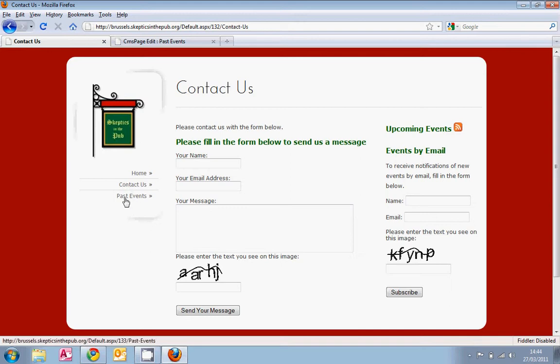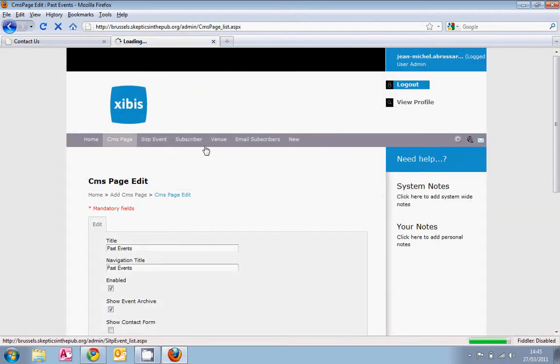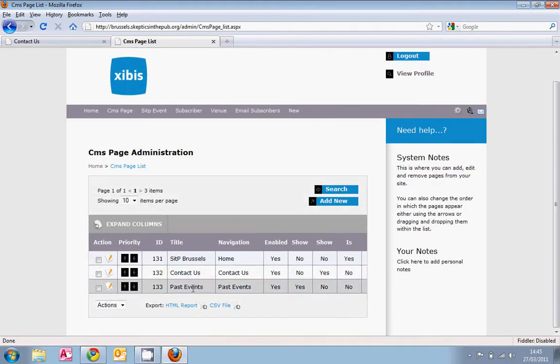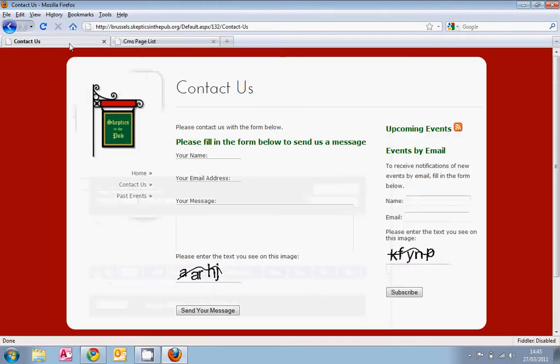Most people quite like contact us at the bottom, so let's just see how you change that. You go back to CMS page. All you need to do is just drag it up like that, and then it'll be switched around in the nav. So contact us is now at the end. Right, so now we've got the basis of our site set up.